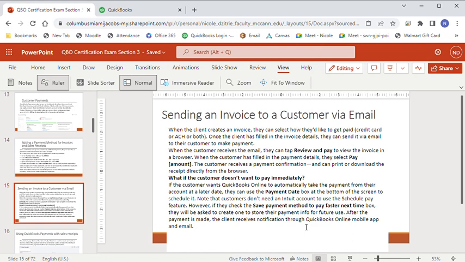Sending an invoice to a customer via email. When the client creates an invoice, they select how they'd like to get paid. So again, credit card or ACH or both. Once the client has filled in the invoice detail, they can send it via email to their customer to make payment. When the customer receives the email, they can then tap Review and Pay to view the invoice in the browser. When the customer has filled in the payment details, then they select Pay Amount. The customer receives a pay confirmation and can print or download the receipt directly from the browser.